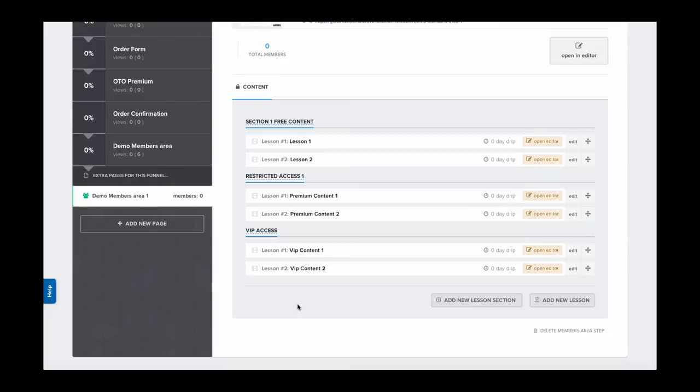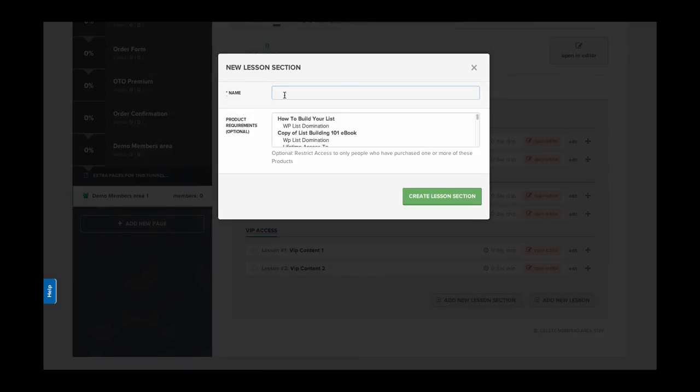Now the next thing we're going to do is show you how to add a section and restrict it while adding it. The first thing we need to do is click on Add a New Lesson Section. We're going to name it Demo Lesson. Then here are the product requirements. We're going to say that you're going to need access to the one year OTO. We're going to go month to month. We're going to create the lesson.